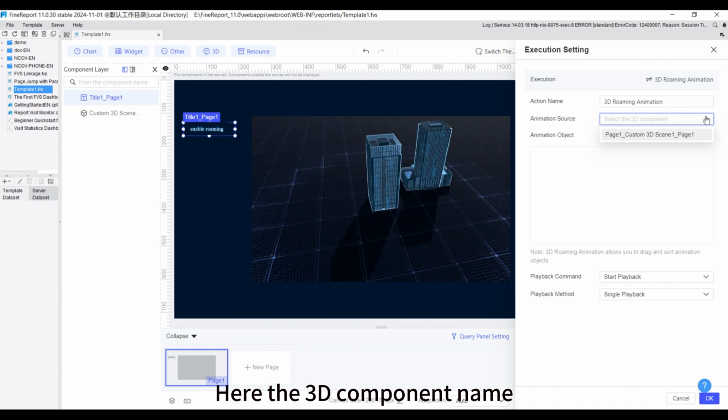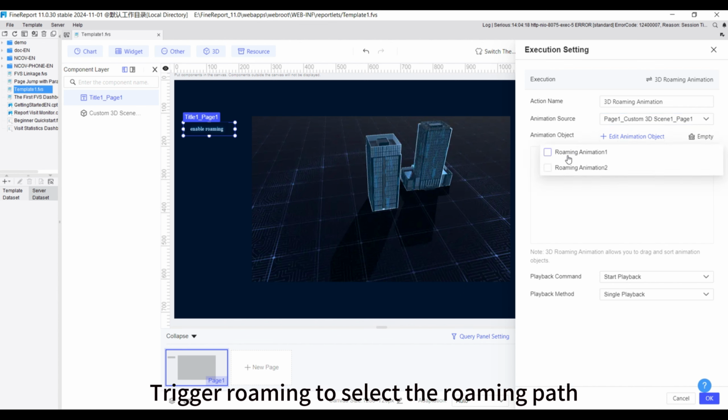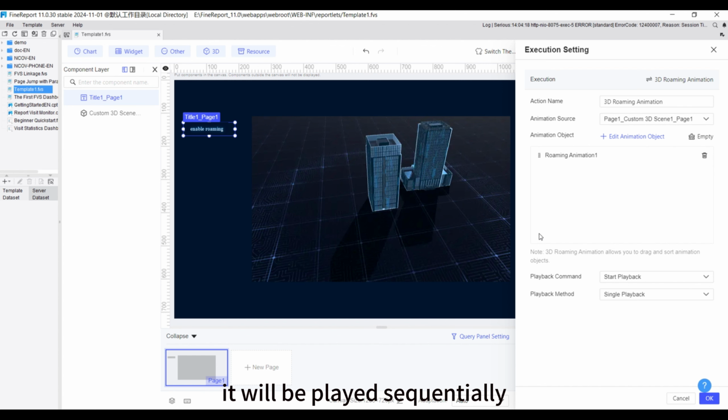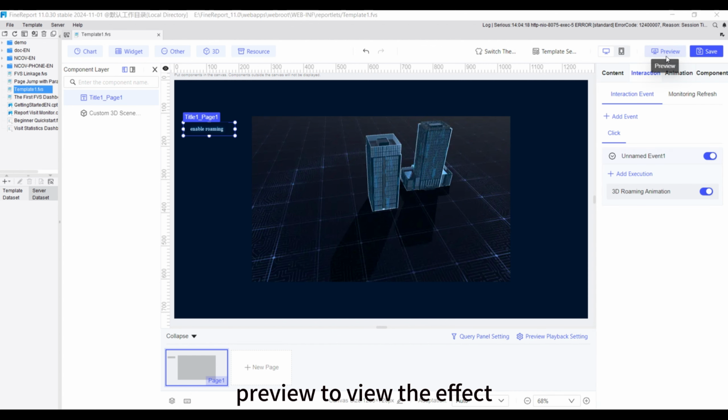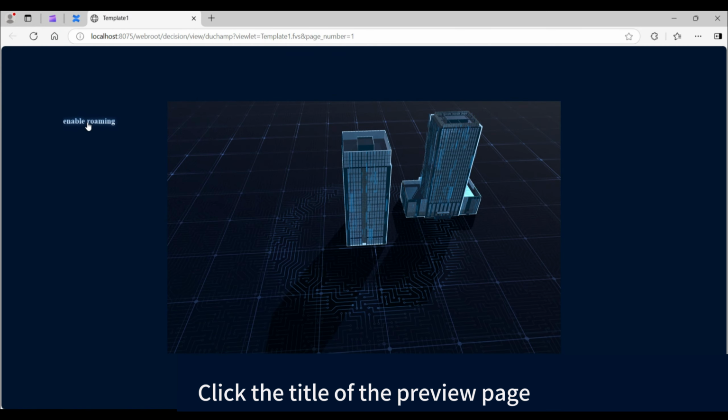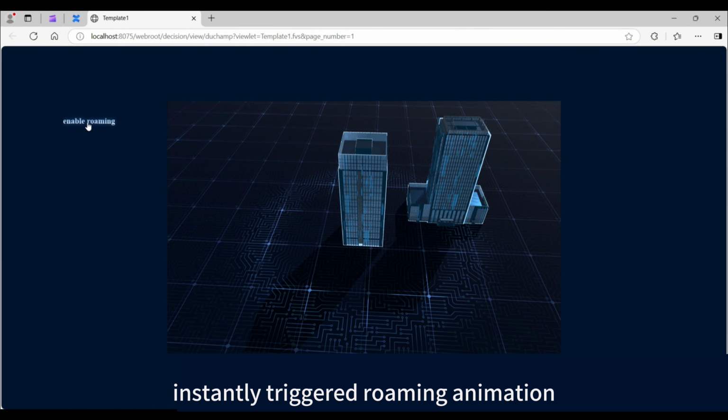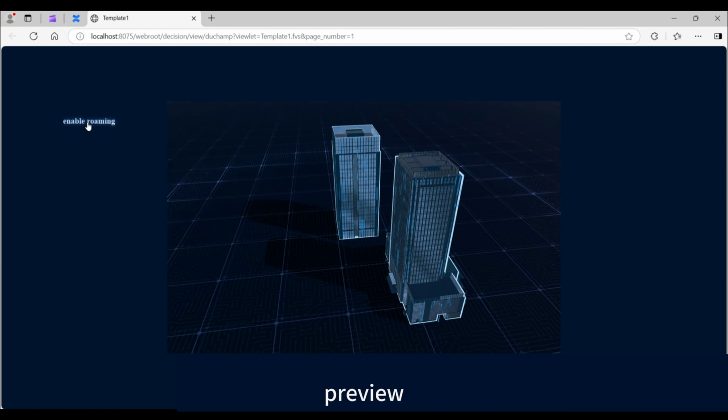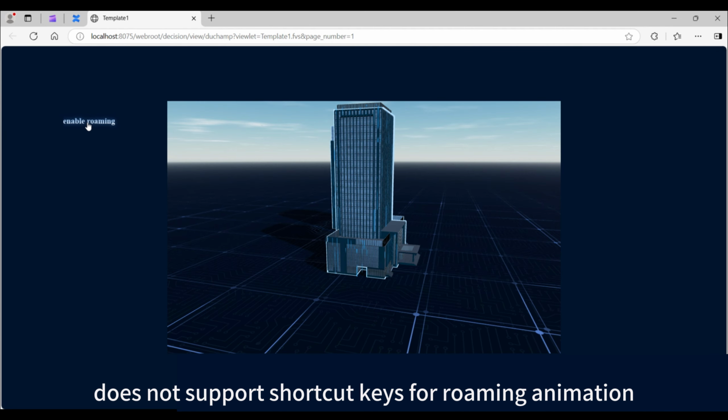Here, the 3D component name has a page prefix on the original name, which is easy to distinguish. Trigger roaming to select the roaming path. If you add more than one roaming path, it will be played sequentially. Click OK to save the template and click Preview to view the effect. Click the title of the preview page. It instantly triggers the roaming animation, but in the template preview, shortcut keys for roaming animation are not supported.